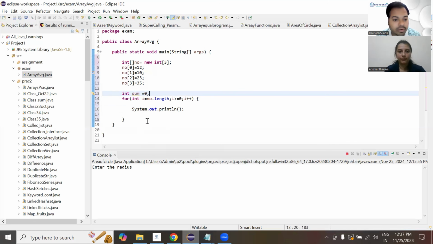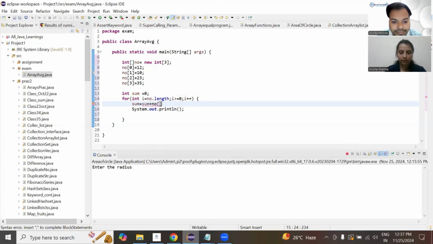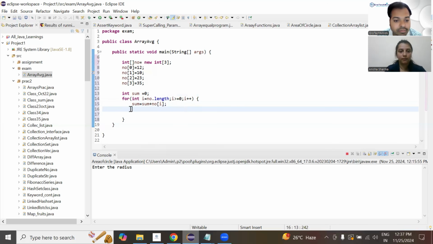Okay. Now go to line 15 and write sum is equal to sum plus number of I. Yeah, delete line 16. Outside the for loop, try to print the sum. Okay.